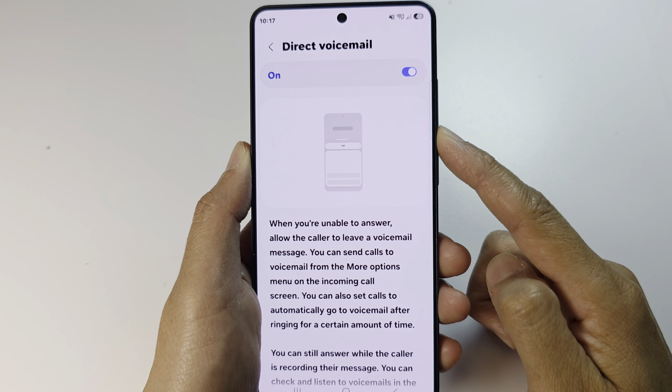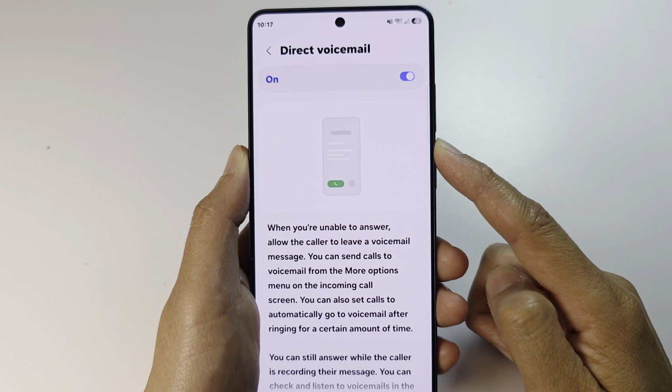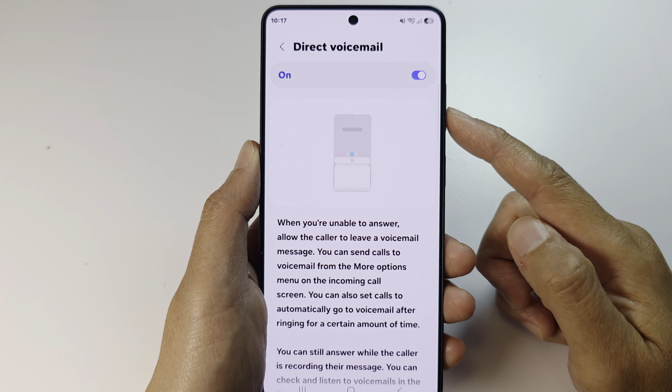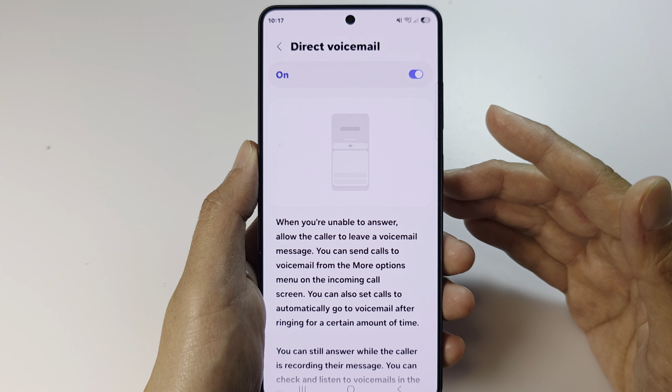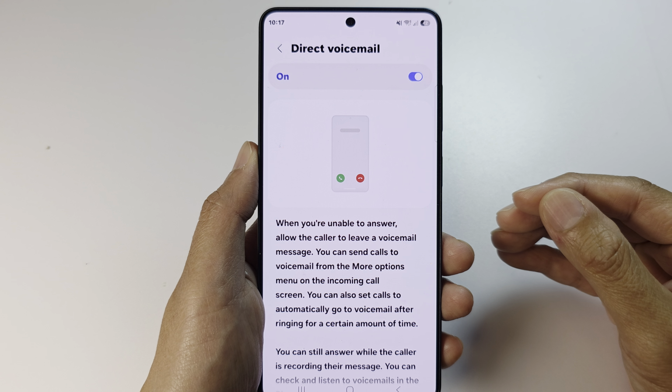Now with carrier voicemail, it is the traditional way when you don't answer a call. The call goes to your carrier's server. The message is stored there and you usually have to call a number to listen to it.